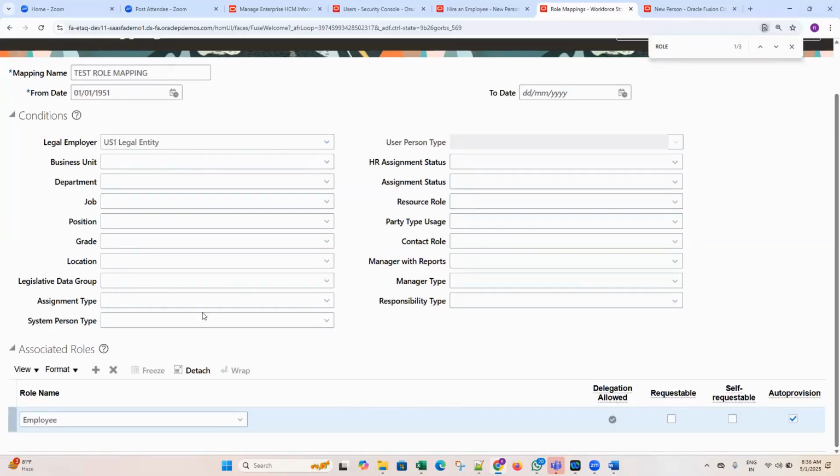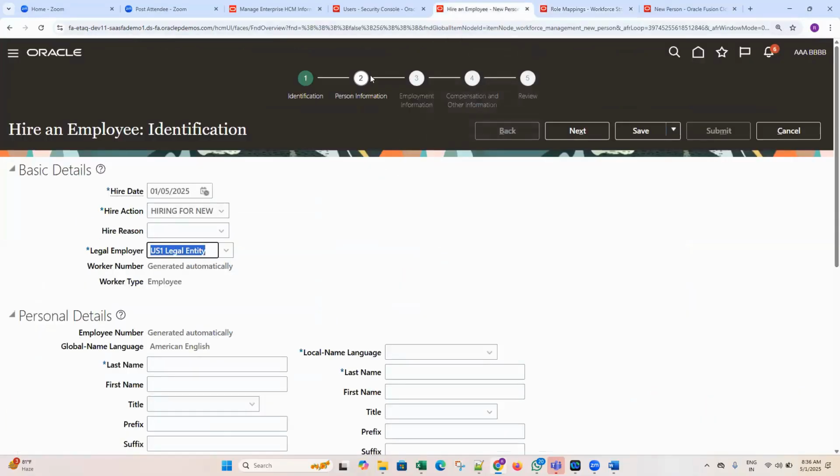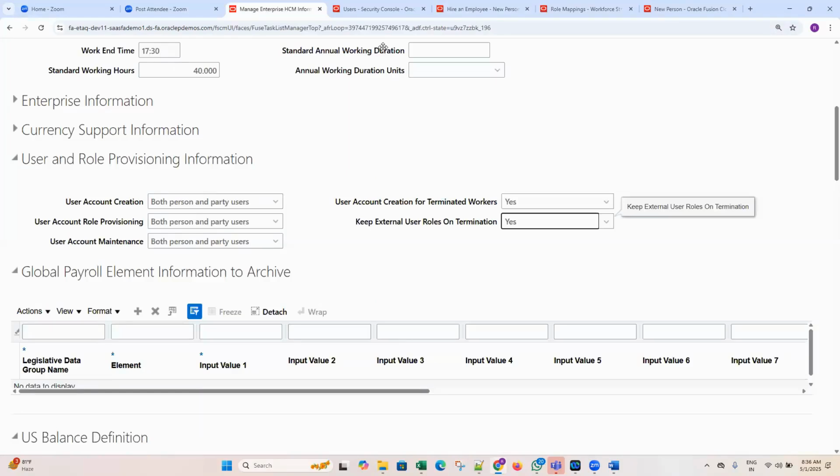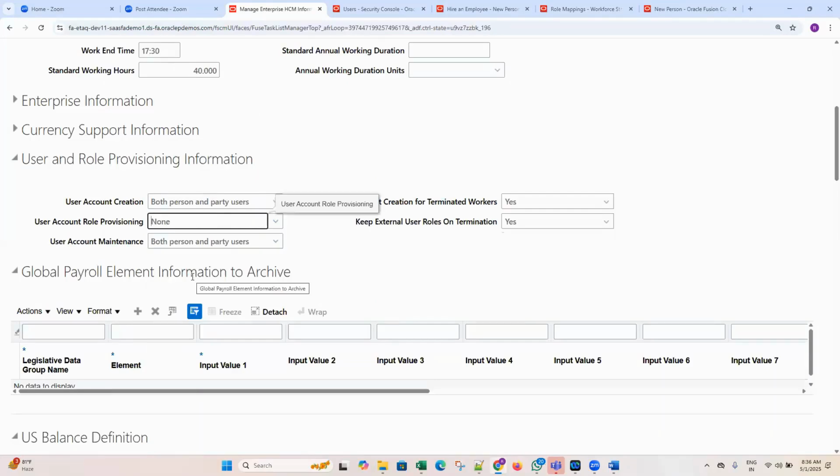This is a role mapping, right? Who all come under this legal employer? The employee role is assigned automatically. Got it? Yes, sir. Then that's okay, Raghu. You are already using role provisioning, so why this one? You have to enable it over here. It's a kind of switch that you can enable or disable, and that feature is also in the enterprise structure. Got it?